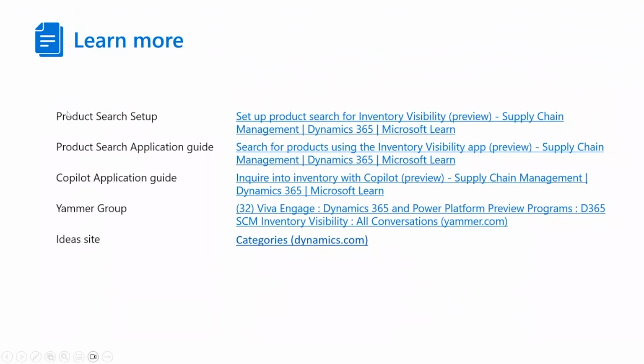Thanks for your patience. And last but not least, I would like to share some more information if you want to know more or want to try these new features. We're happy to support you if you encounter any issues. For the product search setup and product search application guide, please go to this learning article in Microsoft Docs. It will help to set up this configuration in the system. For the Copilot application, we have a dedicated doc describing the prerequisites to enable the Copilot features. And as I just mentioned, the Copilot feature will go to public preview by the end of January. You will see it very soon.